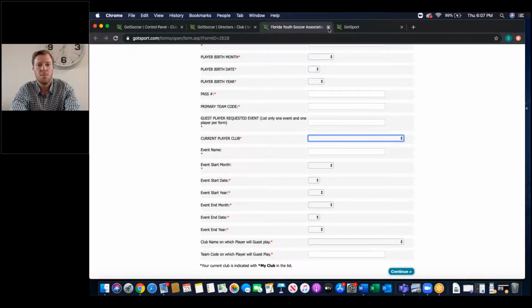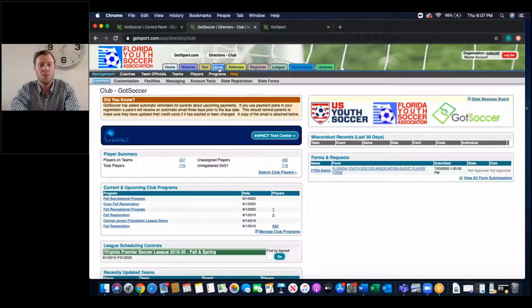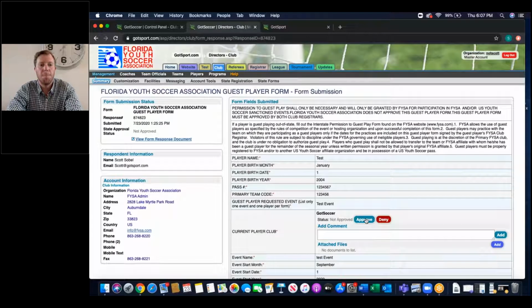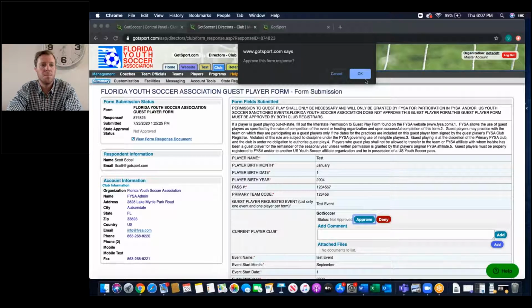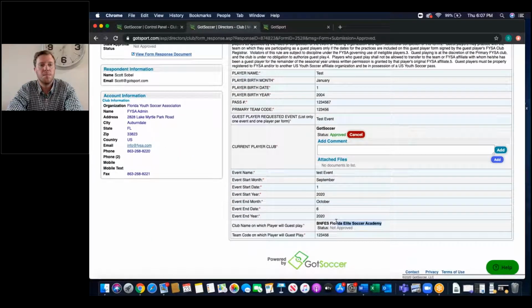Once you fill out this form, if I go back under my club tab, it will show under forms and requests. It will then be on both clubs to go in and approve this document. So I can click on my form and click approve, and once I approve on my side, it will be on the club that the player is coming from, which you can see at the bottom of the form, to go in and approve as well before you can add that guest player to your roster for events. So I just wanted to make sure we quickly go through this.